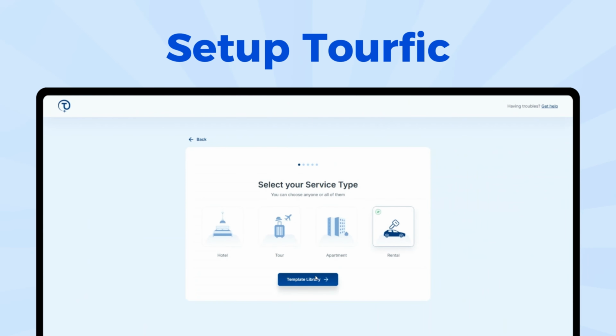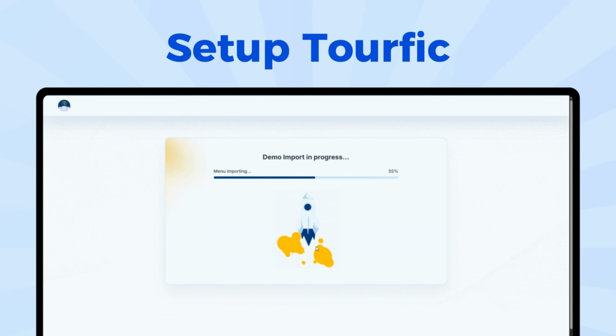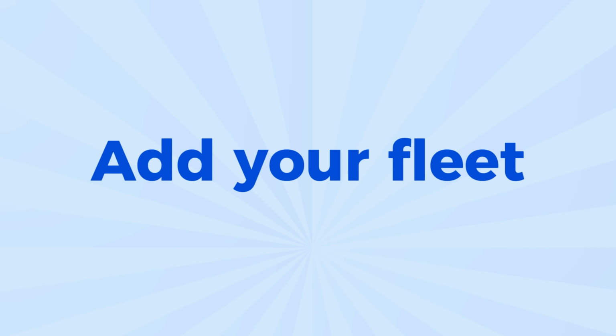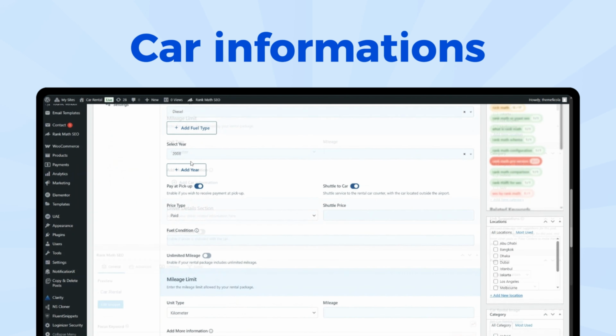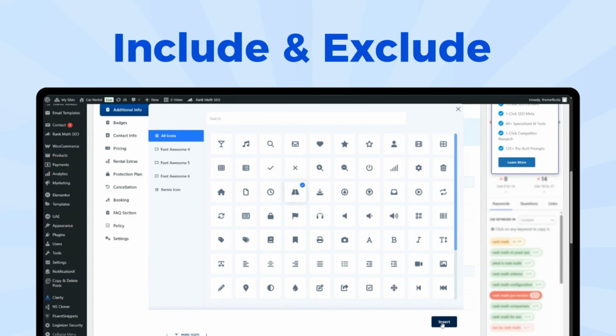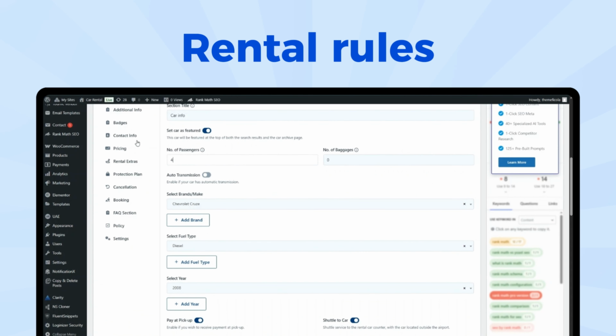Now go to Tourfic settings and configure your booking system. Add your fleet, photos, features, car information, driver information. Include, exclude, and rental rules.